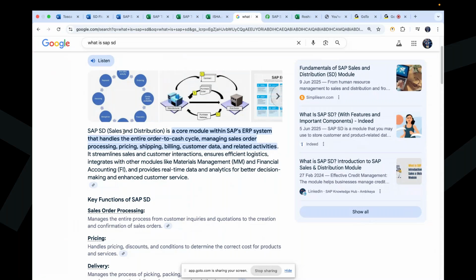So what is SAP SD? SD stands for sales and distribution, okay? Whenever you have a company, a manufacturing company, obviously if you're manufacturing something, you need to sell those items also.